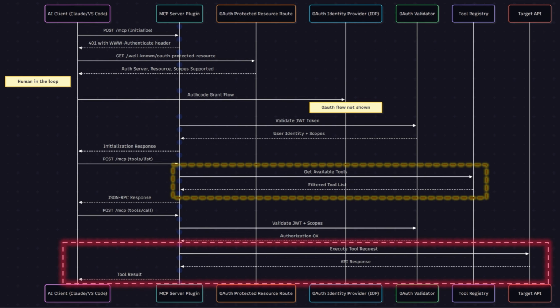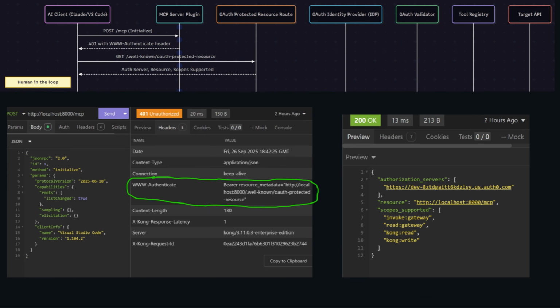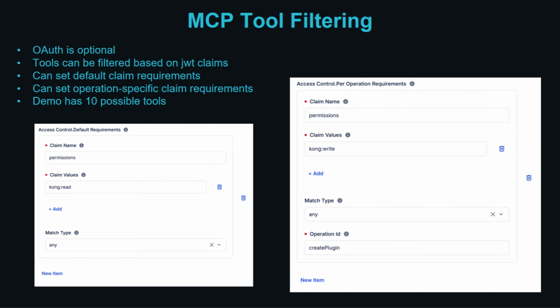the client. On the left, you can see what the MCP client experiences when it tries to connect and gets rejected for not having a JWT. On the right, you see what an OAuth protected resource request returns, which tells the client where to go for the auth code flow. Now, let's look at MCP tool filtering.